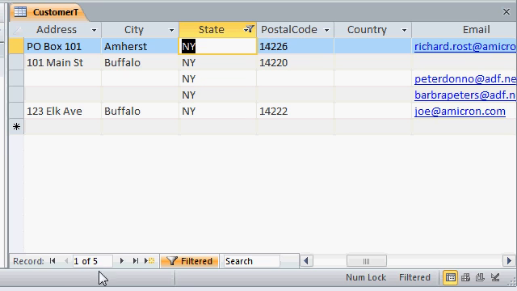Additionally, if you look down here, these are what are called navigation buttons. We'll talk more about these when we get to forms. But you can see it says 1 of 5 now instead of 1 of 11. That's how we can tell we're dealing with a filtered set of records.